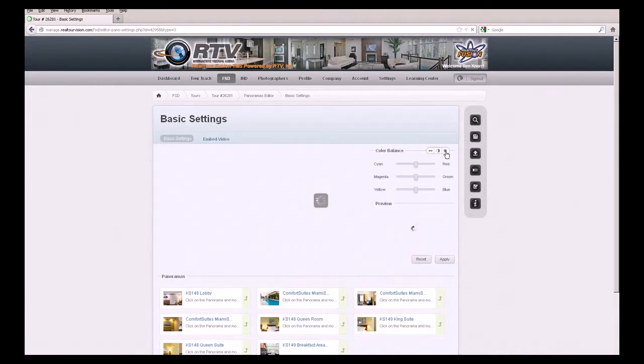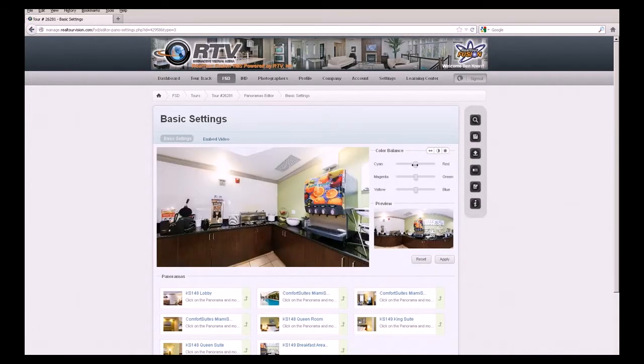Same thing goes for the color balance as well. You can make adjustments to go more towards the red or more towards cyan, more towards green or more towards magenta, more towards blue or more towards yellow, and apply those changes. If you ever need to reset that panorama back to 0, you can always use the reset option right here. Those are all pretty self-explanatory.